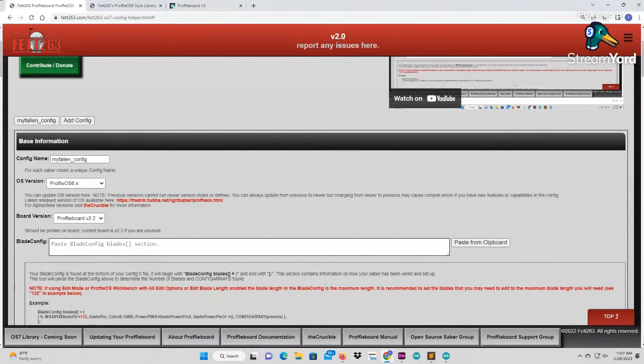You can choose your OS version. So you can do OS 6. It will do all the OS 6 stuff. Or if you're in alpha, or now we're technically in beta of OS 7, you would be able to select that here. So we'll go with OS 7 for now.